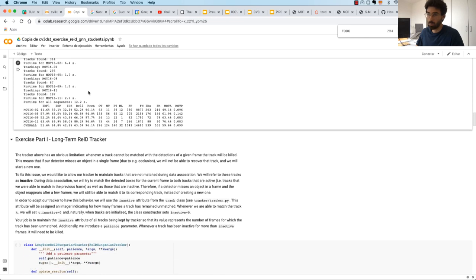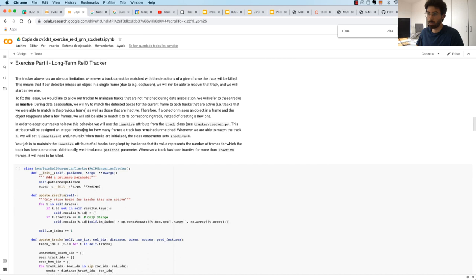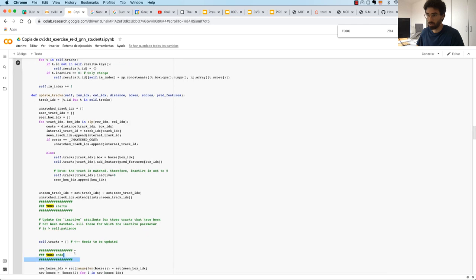Now, we build upon this solution in your first real task, which is to extend this tracker into the long-term VAD tracker, as I described a while ago. Here we tell you explicitly the part of the code that you need to change. This is related to keeping track of inactive tracks. And this will be like this through the whole notebook. The part that you need to change is always in between these two blocks, so do not try to modify anything else.